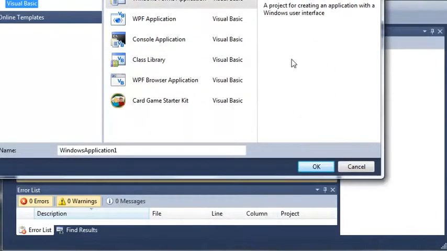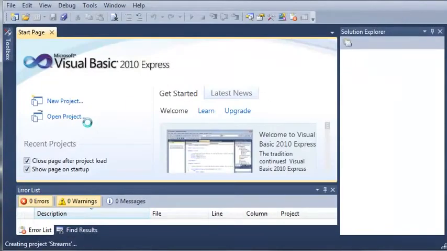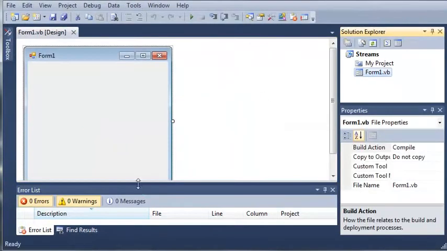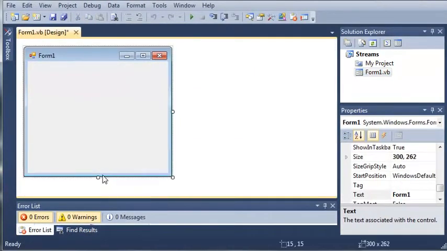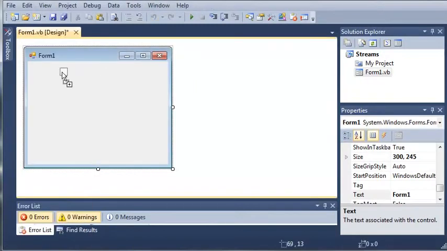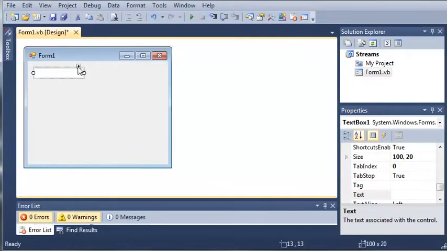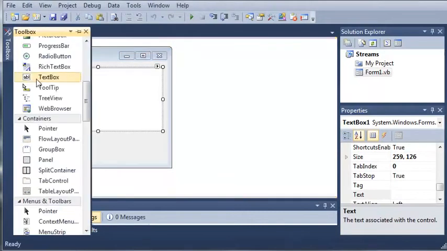We will select Windows Forms application and we will call it Streams. Okay, so let's go ahead and resize this a little bit. We'll add a text box and make it multi-line by clicking the arrow and selecting multi-line. Now we can drag this out and make it a little bit bigger.